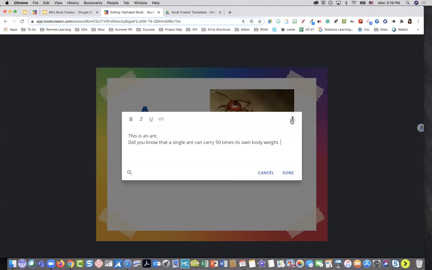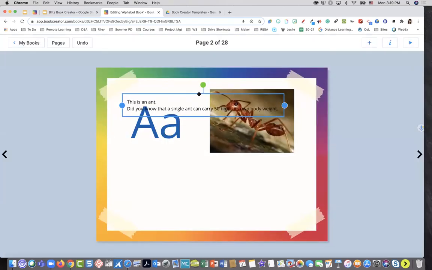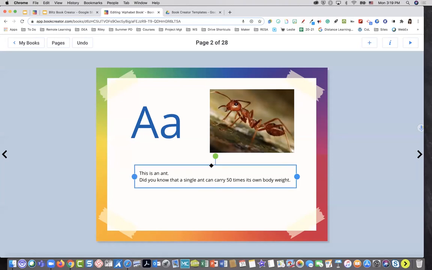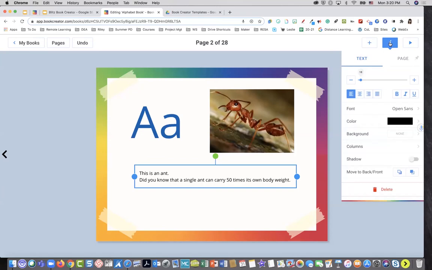There we go. So we showcased the translation component that's built in, but students again can type, or they can do speech to text, which might be helpful for some students. So I'm going to say done, and I can reposition that on here. Now that I've got this selected, if I go back up to my inspector button, now I'm going to see options here that are relevant to the text, whereas a moment ago, everything was relevant to the image.